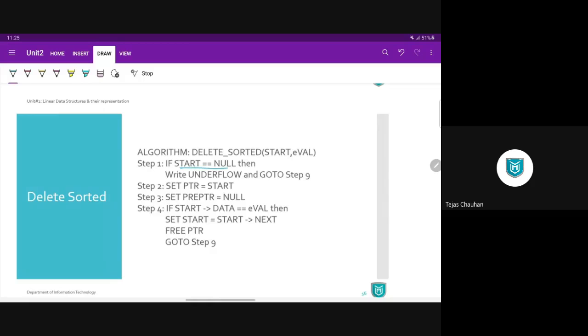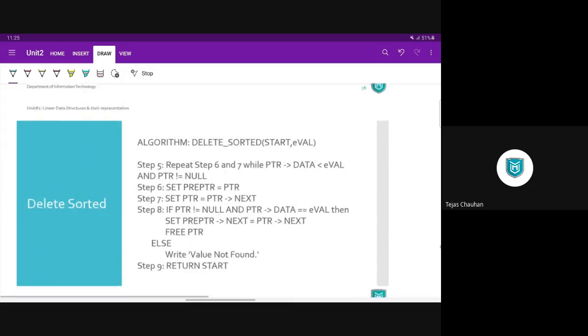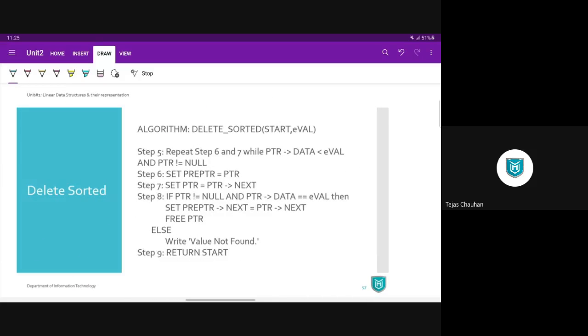If your start is null, underflow, otherwise we are going to traverse. So PTR equals start, pre-PTR equals null. अब first case, अगर पहले node में ही existing value मिलती है, then if your start data is existing value, then you delete first and return. अगर start node में आपकी value नहीं है, then you will go further. You are going to traverse.